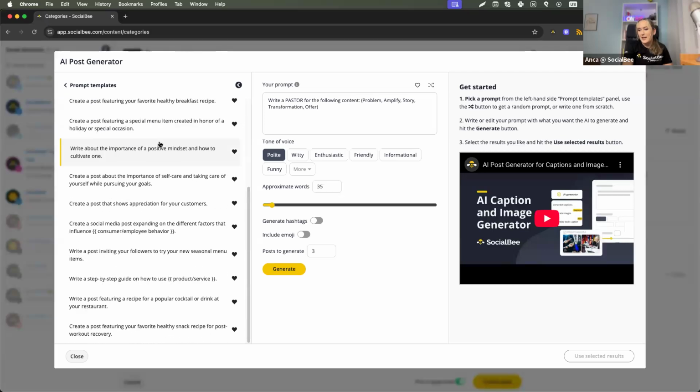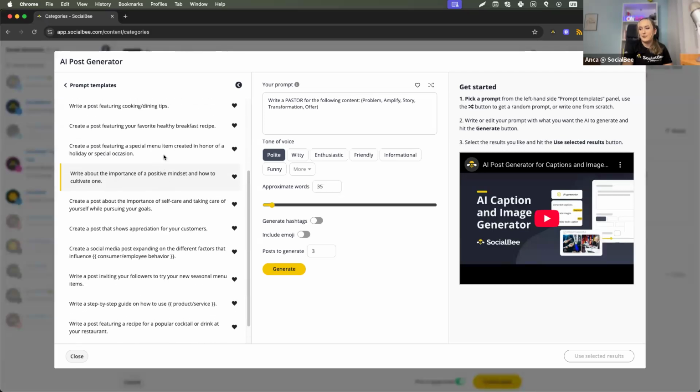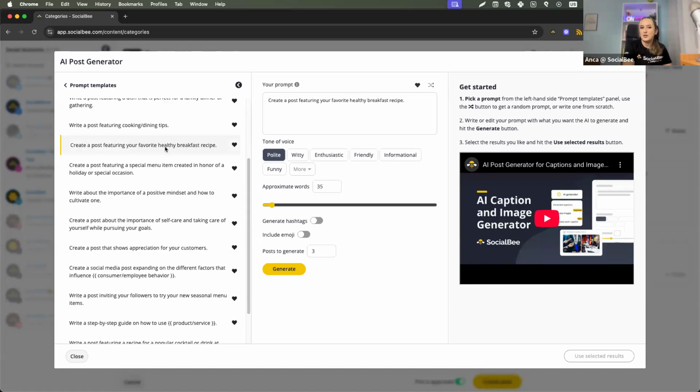So in my case, I am a big foodie, and I'm gonna just use a breakfast recipe as the example for today. So I have the create a post featuring your favorite healthy breakfast recipe prompt here, and I want to use avocado. So I'm gonna fill in the fact that I want it to use avocado.